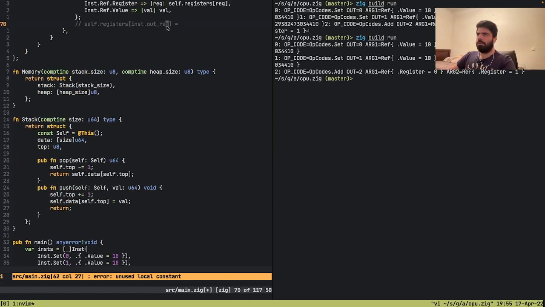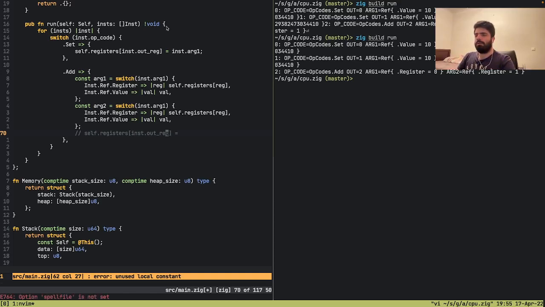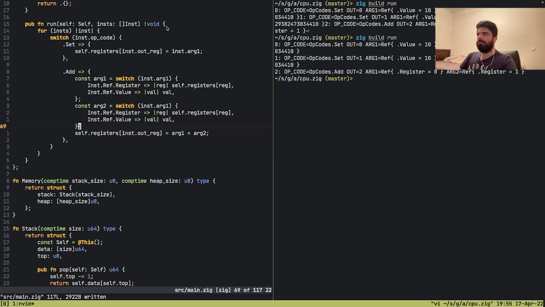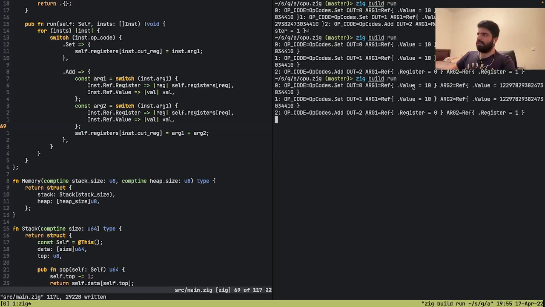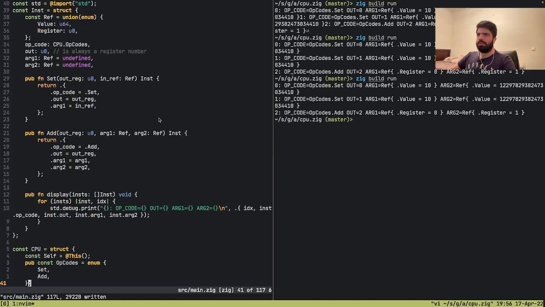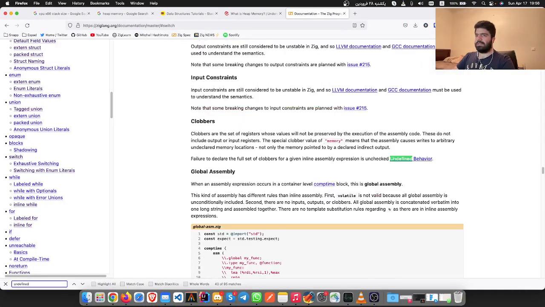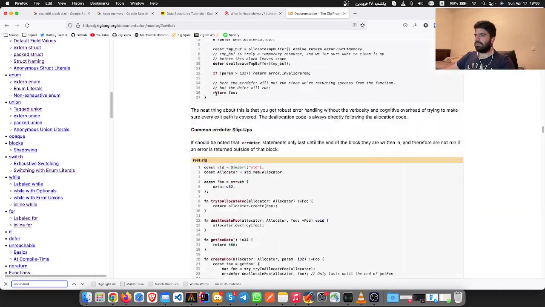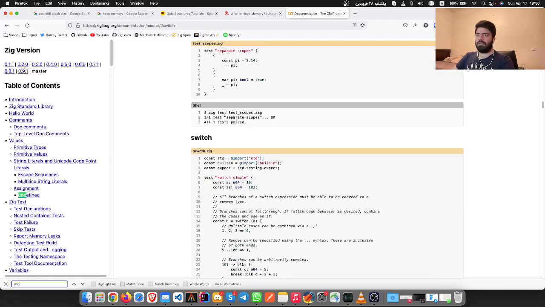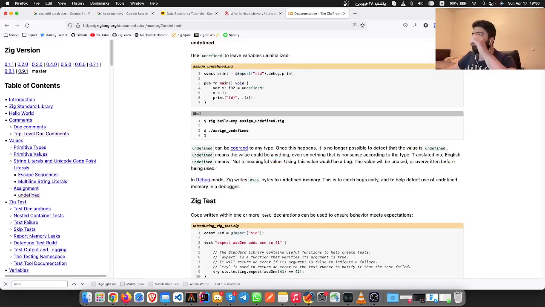And finally, we can evaluate this and put this inside register output. So we run this again, we get the opcode. The problem with this undefined thing, so what does undefined do exactly in Zig? Undefined, exactly. So what does undefined do? Undefined leaves the variable uninitialized.